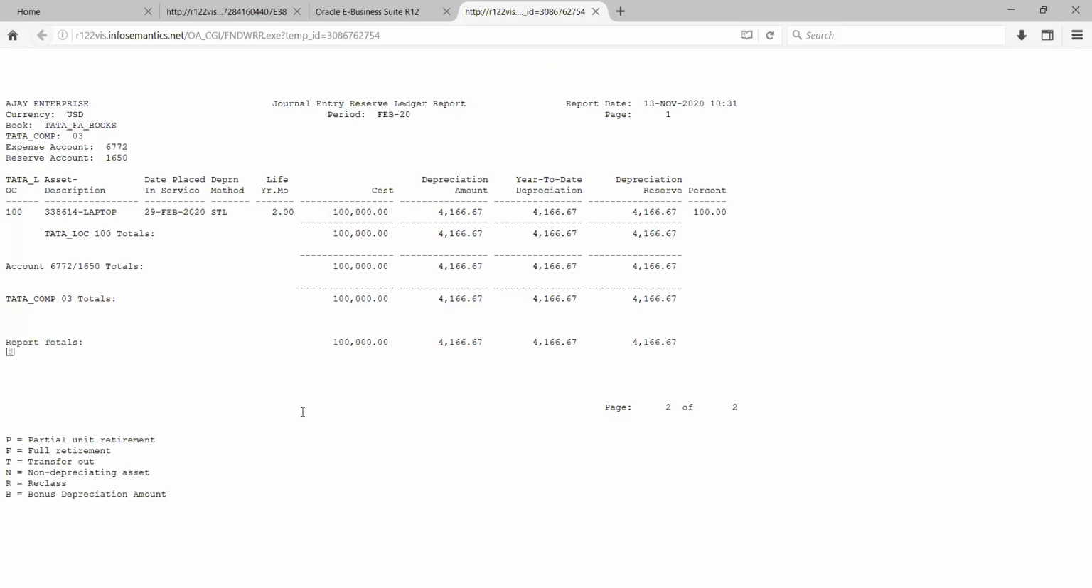Yeah, so we can see that this is the asset that we added, that is 338614. And we can see that the life of the asset that we opted for is 2 years. That is based on the depreciation method that we have taken and given in the category, if you remember. In the category, we have given this as a straight line method for the period of 2 years. So there we can change it.